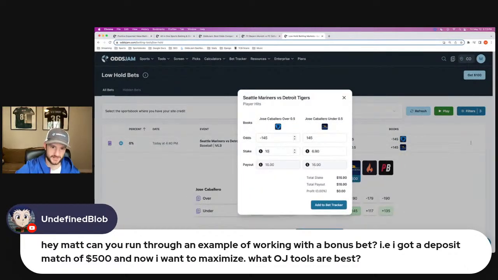Let's pretend you place $100 on FanDuel. On the other side, you place $68.97, and you break even on the individual bet itself, but you get the deposit match of $500. So you're basically getting a free $500. That's how you want to use a deposit match. You use the low holds page, and whatever amount you need to risk on the book, you put in here. It'll tell you what to bet on the other side, and then you get the $500 off a zero return.